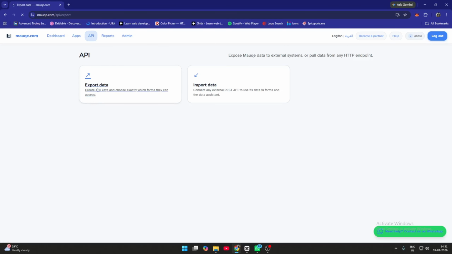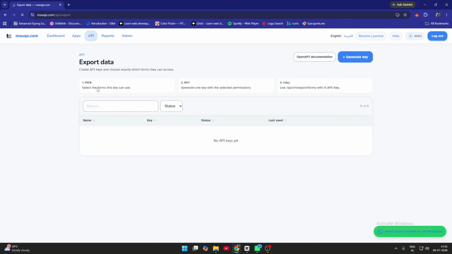The first option is export data. This feature allows you to securely expose selected data from your Mauqe applications so that other systems can access it whenever required. For example, if another application or service needs information from Mauqe, you can securely provide access using API keys and permissions. Don't worry about the configuration right now. We'll cover it step by step in a dedicated lesson.